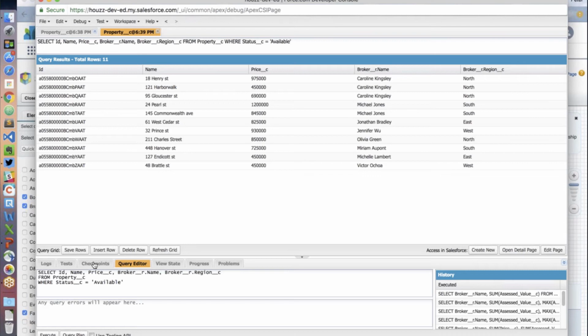I'm actually going to drop off these different attributes here. And the first thing I'm going to do is a group by. I'm going to say group by broker R dot region C. So let's group by that parent value, okay? We'll keep the status as available, right? So what's currently on the market would be available properties.